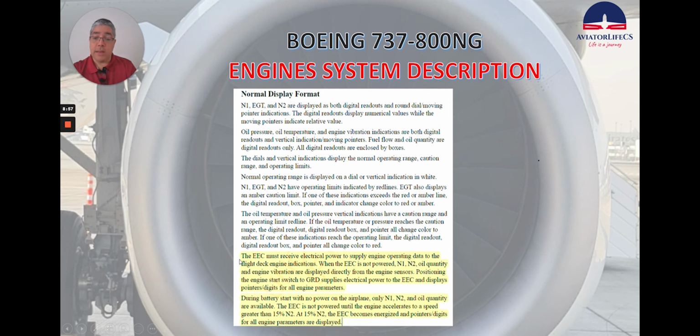The EEC must receive electrical power to supply engine operating data to the flight deck engine indications. When the EEC is not powered, N1, N2, oil quantity, and engine vibration are displayed directly from the engine sensors. Positioning the engine start valve to ground supplies electrical power to the EEC and displays pointers digits for all engine parameters. During a battery start, with no power on the airplane, only N1, N2, and oil quantity are available.